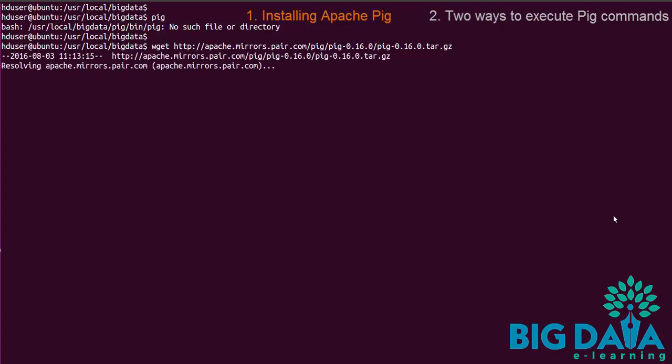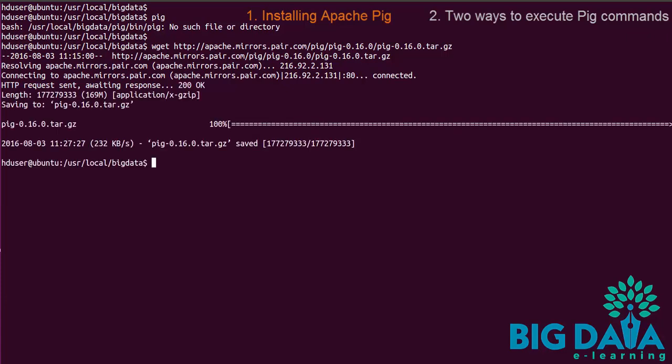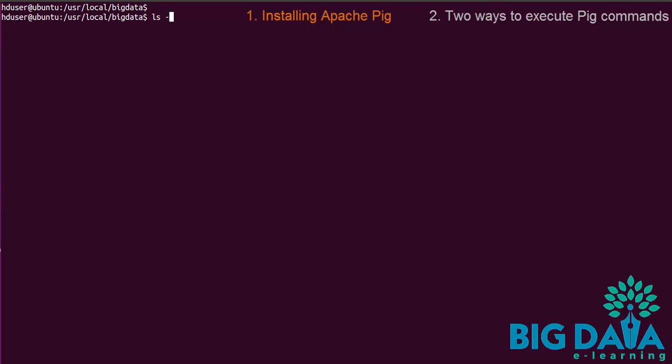Executing the wget command has downloaded the latest Pig 0.16.0 version from the Apache Mirror site as a gzipped file, pig-0.16.0.tar.gz. Next, I am going to extract the files using the tar -xvzf command. Here, the gzipped file is being extracted and loaded into the Pig directory as pig-0.16.0. I'm going to rename the folder as pig.